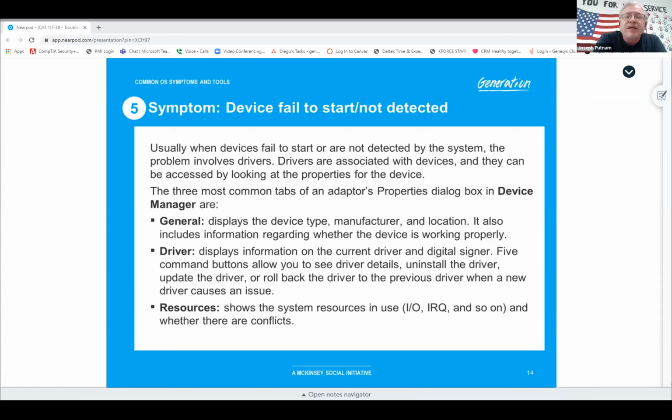Driver displays information on the current driver and digital signer. Five command buttons allow you to see driver details, uninstall the driver, update the driver, or roll back the driver to the previous driver when a new driver causes an issue. Resources shows the system resources in use, IO, IRQ, and so on, and whether there are conflicts.